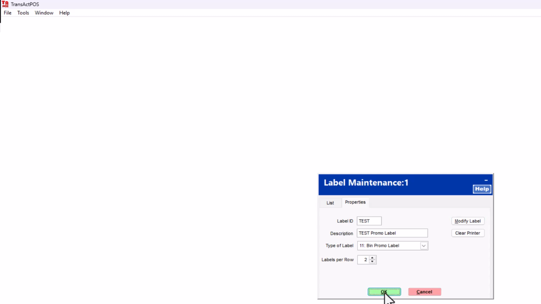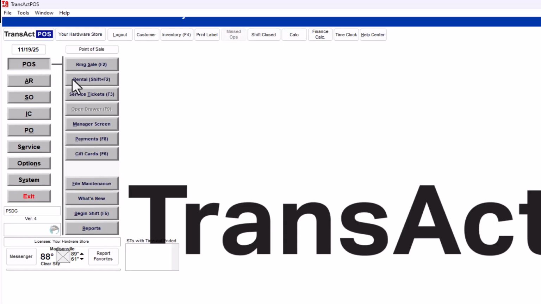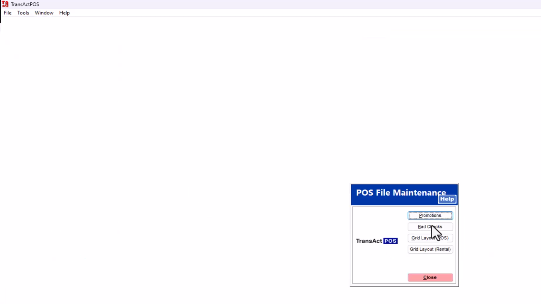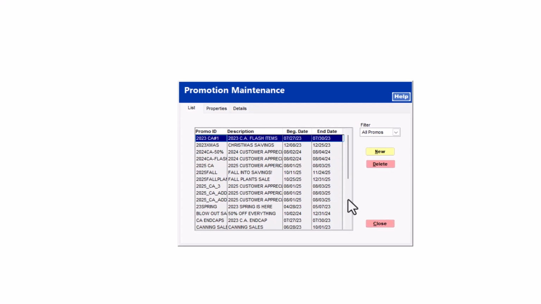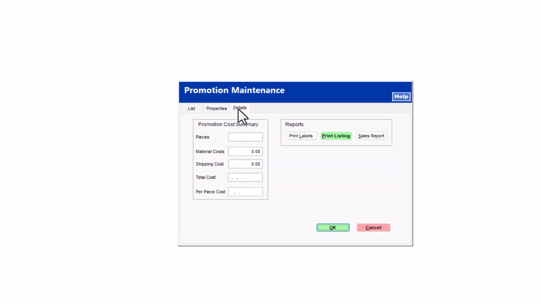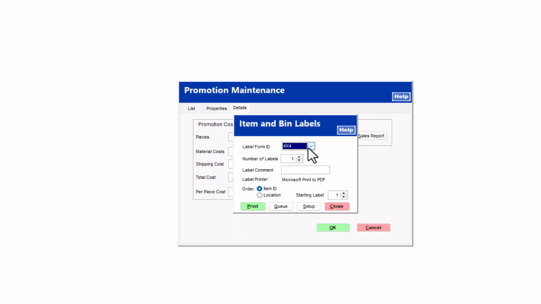And OK. Then you would go into, in this case, POS, File Maintenance, and go through the procedure that we were talking about earlier of picking up the sale, going to Details. We're checking to make sure it's active, which it is. Details, Print Labels, Promo Price. Pick the appropriate label, and then print that active sale.